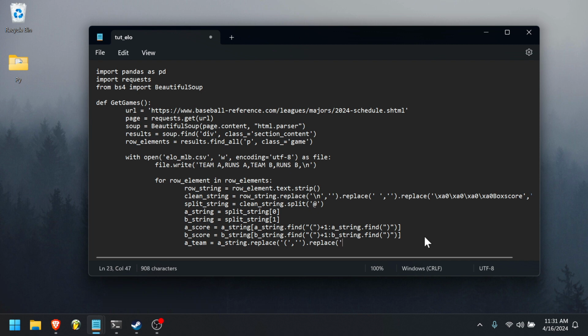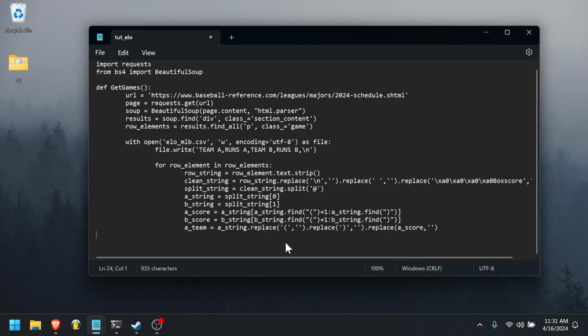We're going to replace the closed parenthesis with nothing, and then we're also going to remove the A score. So that's taking away just the score and the parentheses that wrap that. And then what's left over is the A team string. Okay, and we're going to do that for B team as well.